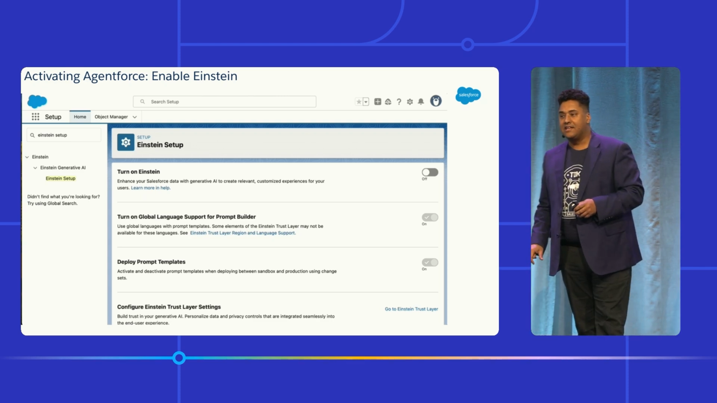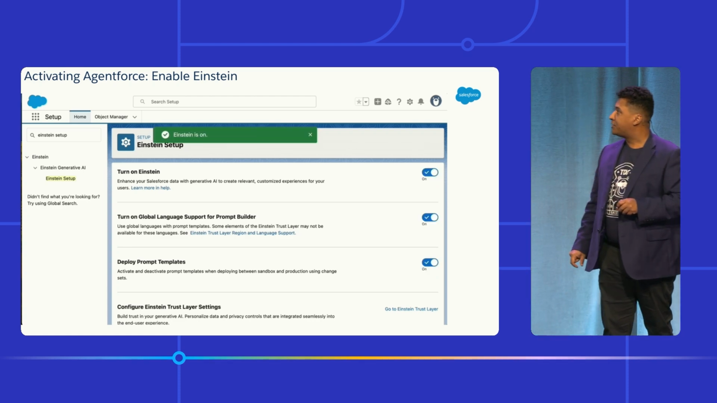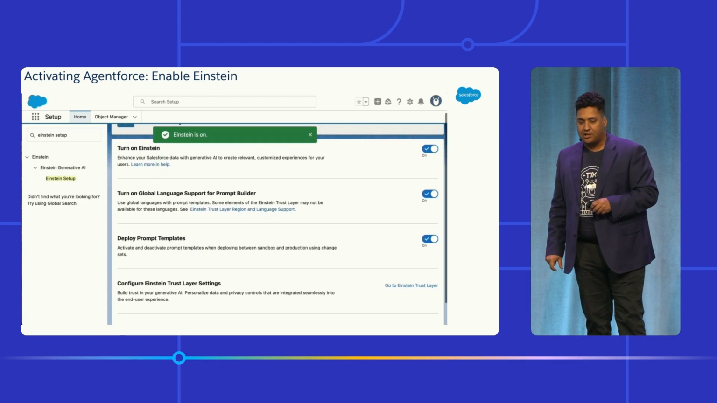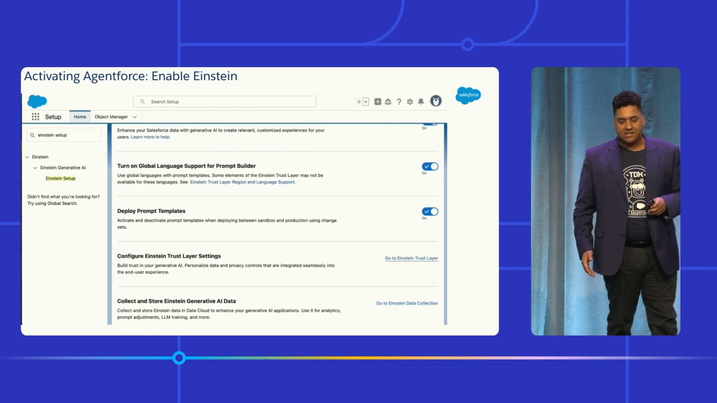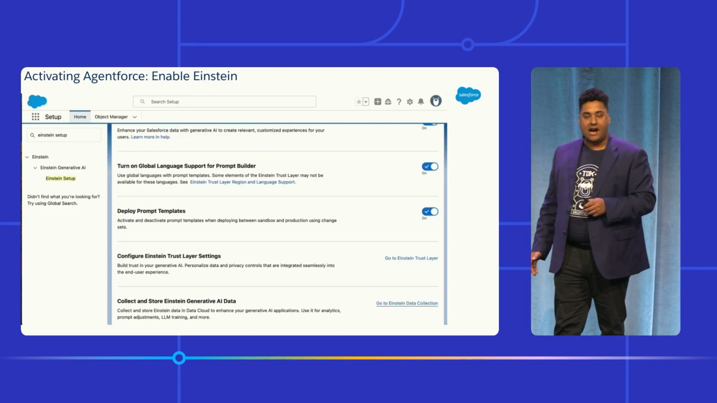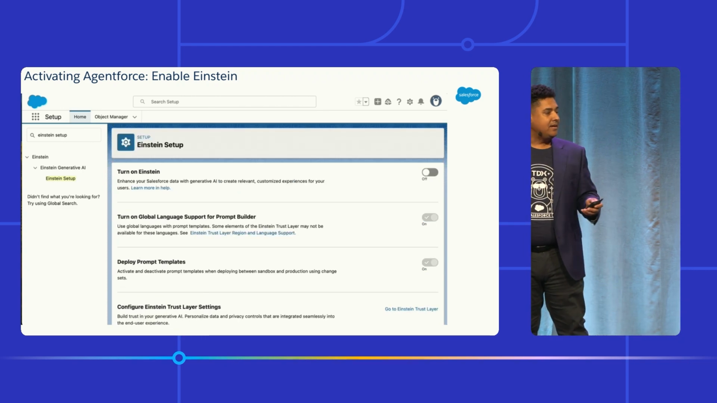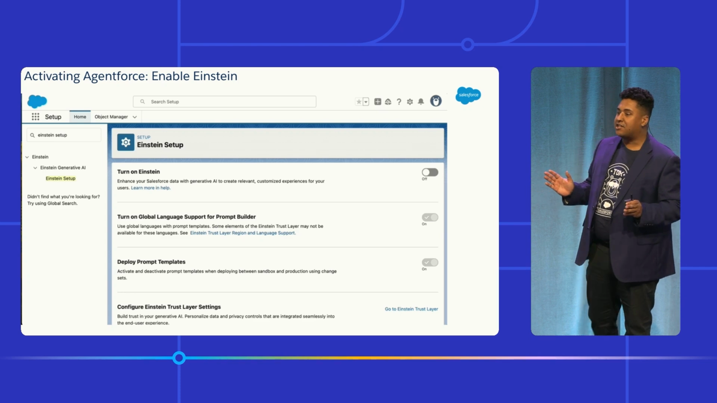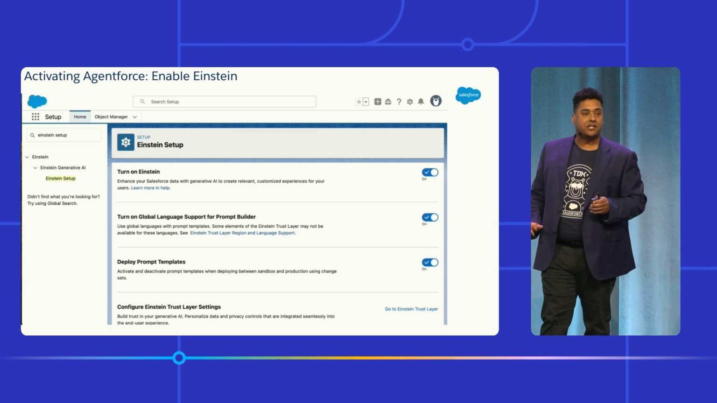You'll navigate as an admin to Einstein Setup, which is what you'll type in, and you'll toggle it on. You can see you have the option to turn on Einstein, plus some of these other deployment features, including the Einstein Trust Layer and collecting and storing Einstein generative AI features. So that's it. As an admin, this is one of the easier things you're going to have to do: Einstein Setup, and simply turn it on.